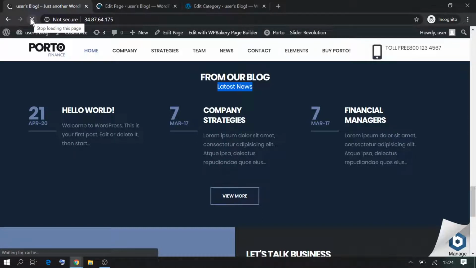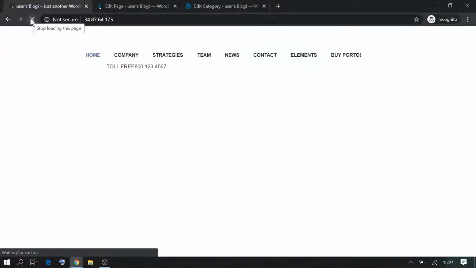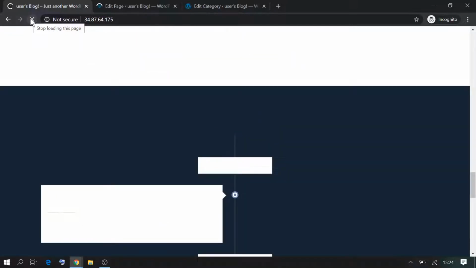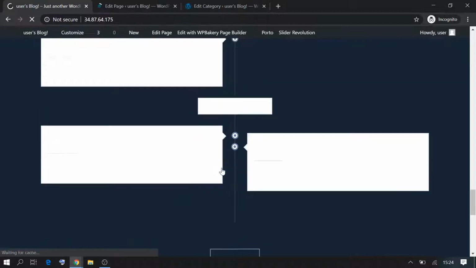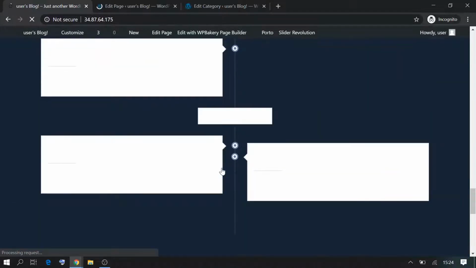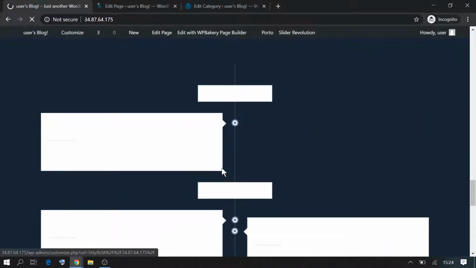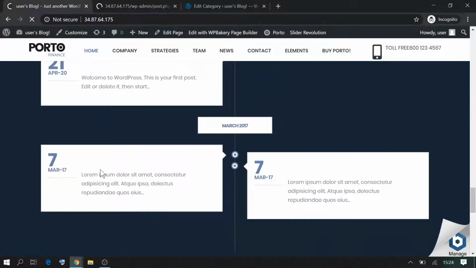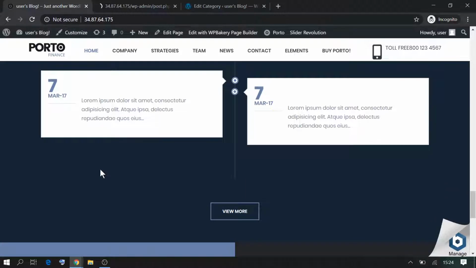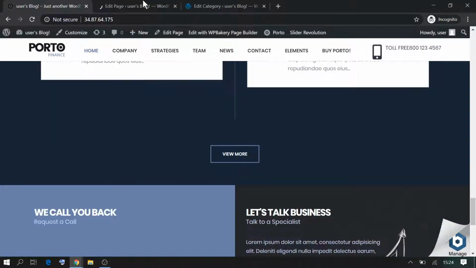By the time it's updating, you can just refresh it. And here we have the timeline view of the blog articles. It's more like a Facebook timeline. So depending on the date, like 21st April, then 7th March, then 7th March and so on, the blog articles will appear as per the timeline, the date when they were written.